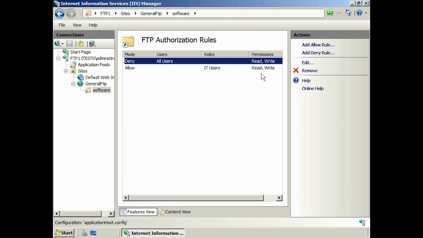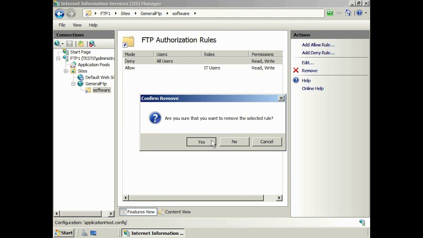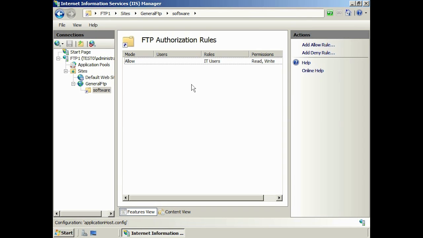To fix this, I need to remove the deny rule I just created. When an IT user tries to access the software folder, the first rule will allow them access to the folder. When a user not in the IT user group tries to connect to the folder, Windows will go through the rule list from top to bottom. Since Windows cannot find an allow rule for the general user, the user will be denied access to the software folder. Microsoft recommends using denies only when necessary, and in most cases, you can achieve the same effect by not giving the user access.